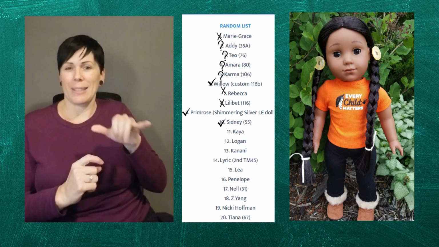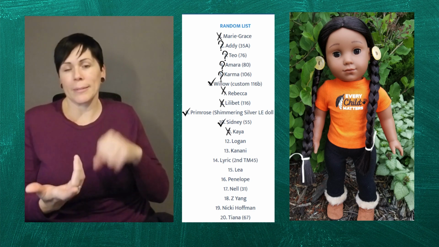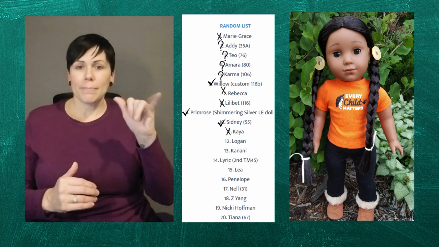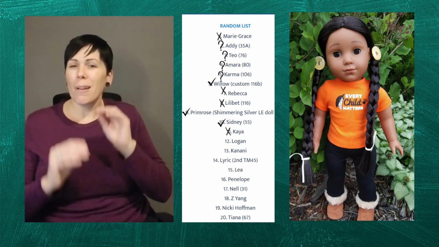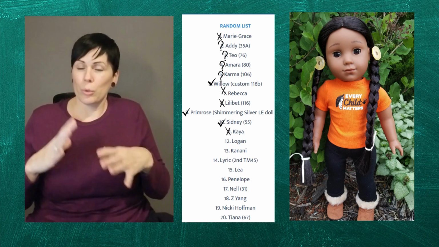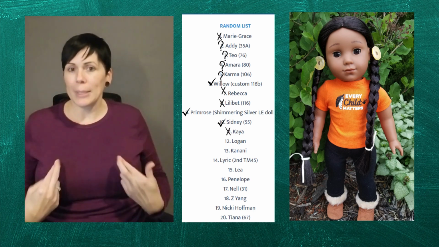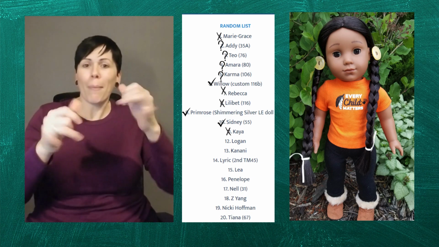Kaya, no, primarily because we keep Kaya in her meat braids and we don't tend to put her in a lot of modern clothes. So I just don't feel like I would get as much out of her. She's beautiful, but personally, she wouldn't make my top 20.